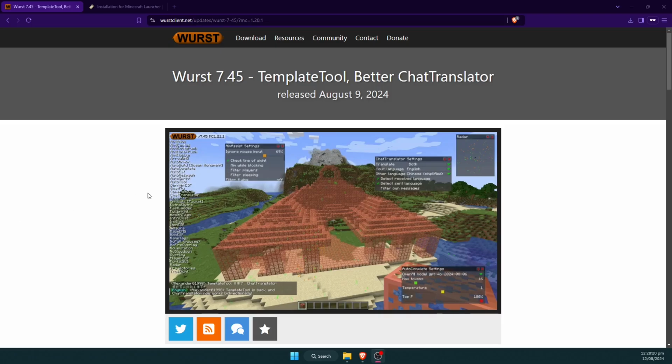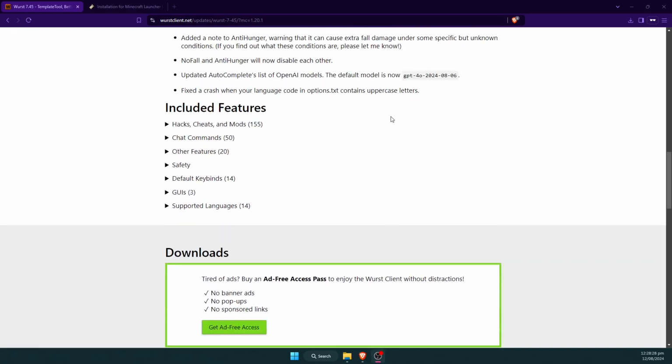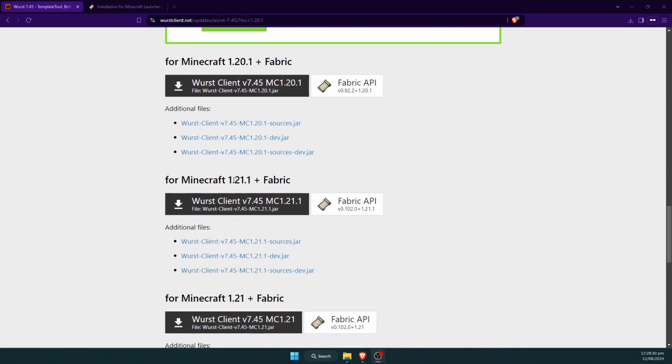Hello everyone, today I'm going to be showing you how to get the Wurst hacked client for Minecraft 1.21.1. So first we're going to go to the Wurst download web page here. I'm going to scroll down to the bottom until we find this 1.21.1 version here.